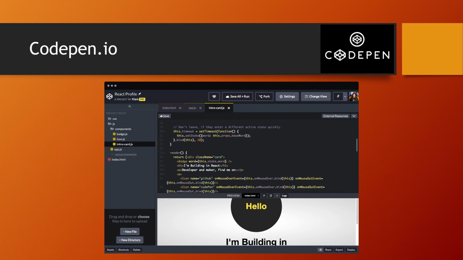So to get started coding, you can start with CodePen.io. This is an online coding environment, and you can use it to code in HTML, CSS, JavaScript. I don't know what else. I don't know if you can do other languages as well, but these are the languages that I know you can use with this website.